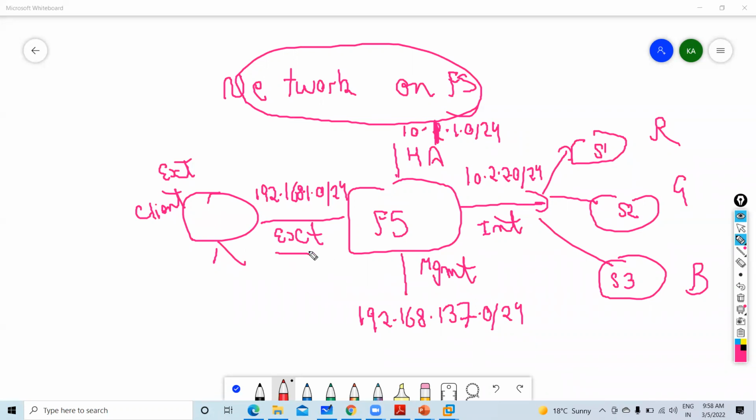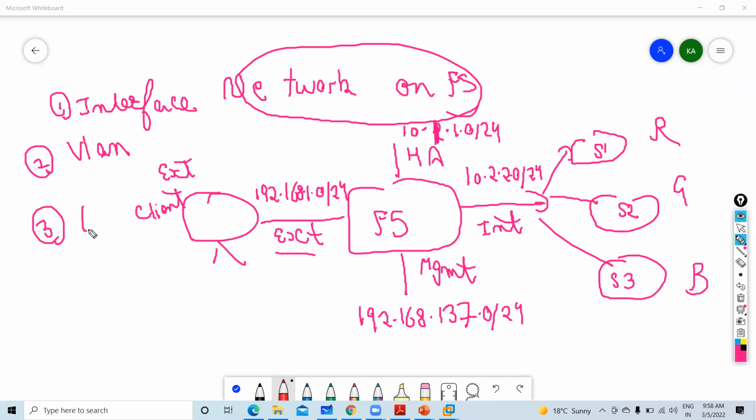So our first thing when we talk about network is we will configure interfaces. Then we will configure VLAN. Then we will configure the layer 3 IP address of the VLAN. So these are the 3 components which come into picture, guys. You need to first understand your topology. In my case, my external network and internal network are the 2 VLANs which I need to configure on F5. So I need 2 VLANs, one VLAN as external and one VLAN as internal.